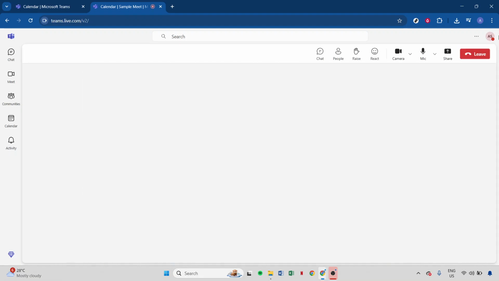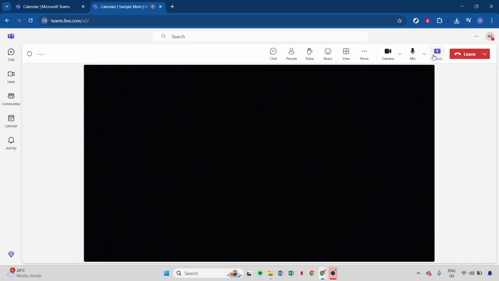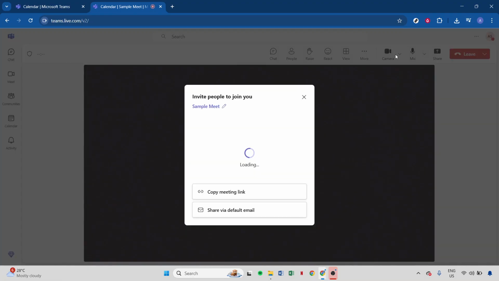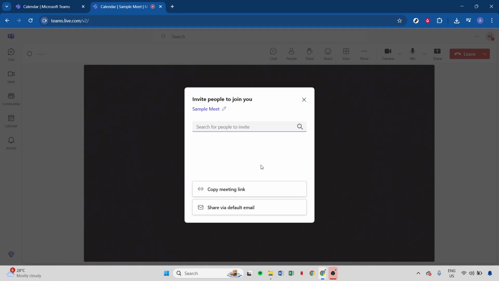Once everything is in order, you might want to invite others to join you. You have two convenient options at your disposal. First, you can use the Copy Meeting Link feature. This generates a link that you can quickly send to your colleagues via email or your preferred messaging platform.